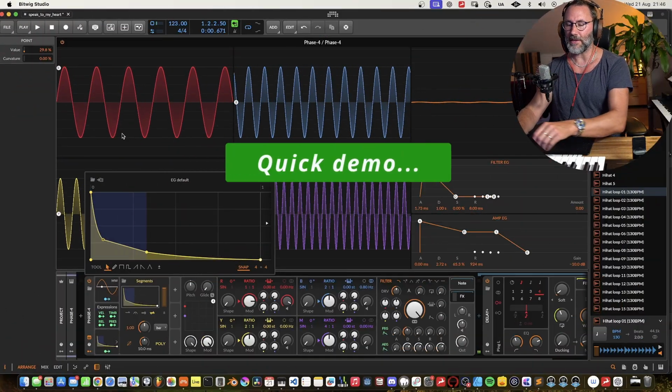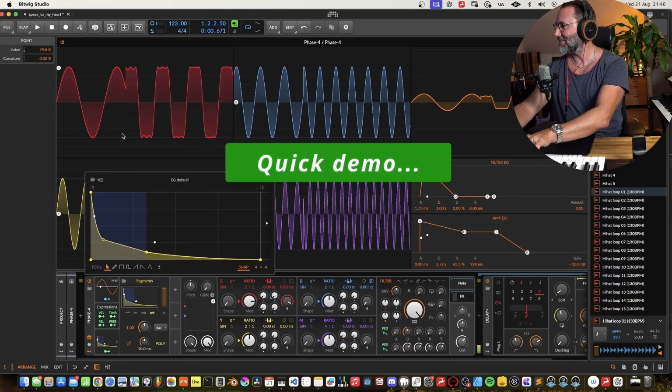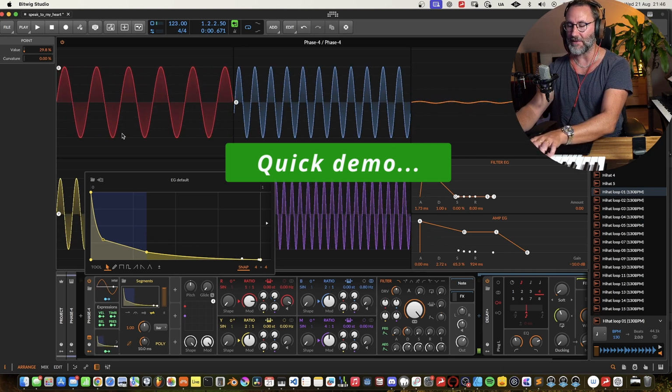We get more of a woody sound. A woody woodpecker sound.